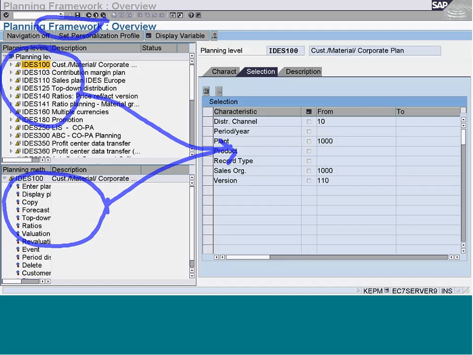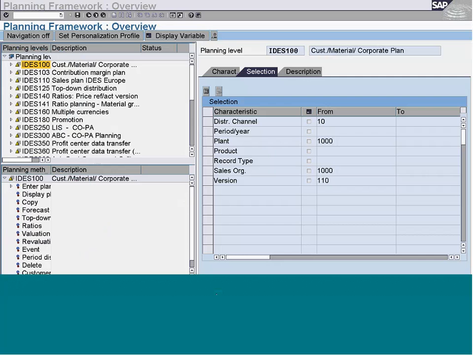Basically this section is the place where you enter the data. This section is the place where you execute certain transactions or certain methods. And this is the place where you define what exactly you want to plan for. So this is the definition place, this is the execution place, this is the result place. You will see the result here. Let's go and look at the overall planning framework.